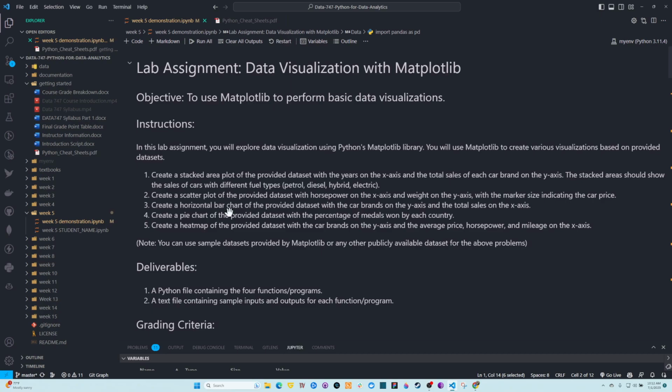Second one is going to be a scatter plot. So these are bread and butter of all data science activities. Typically, you'll start off with a scatter plot to look for relationships, such as linear relationships. Using that provided data set, we're going to look at the horsepower on the x-axis and the weight on the y-axis, with marker size indicating the car price. So again, it's not just a normal scatter plot, it goes beyond that.